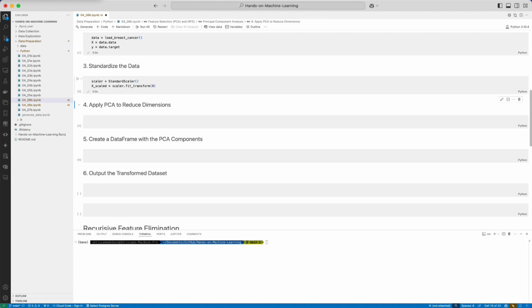To apply PCA to reduce the dimensionality of the dataset, we create an instance of the PCA class. We specify that we want to reduce the data to 5 principal components using the argument n_components equal to 5. This way, we tell PCA that we want the top 5 components that explain the most variance in the data.